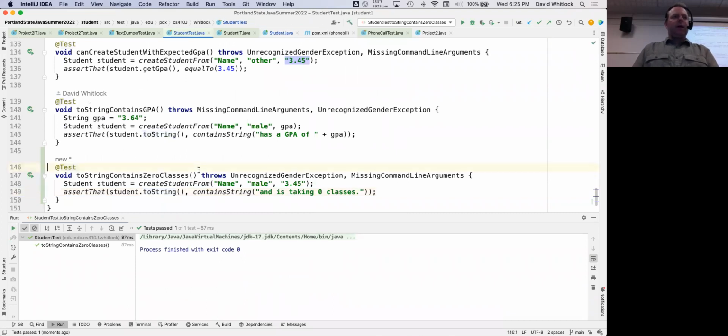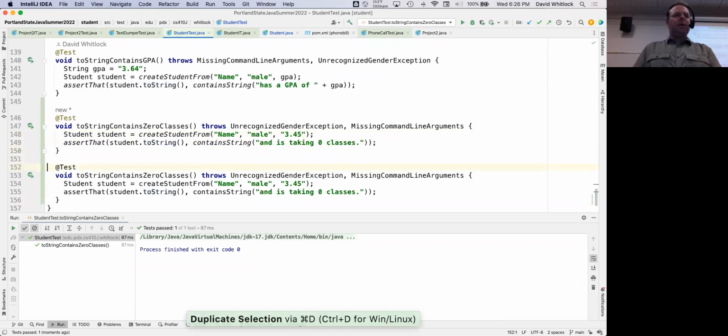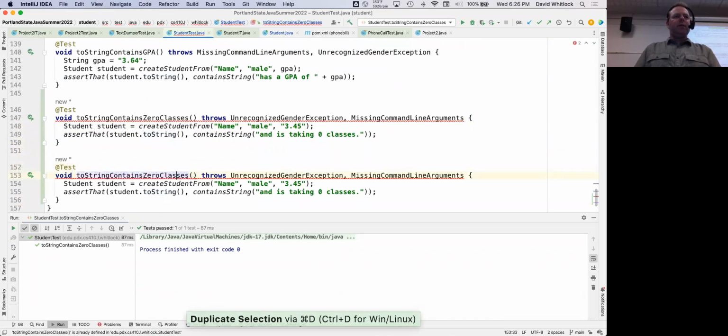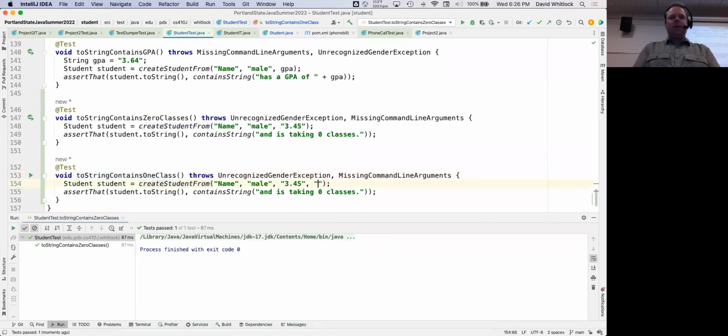Now let's do one class. Let's duplicate that, add a space. toString contains one class. And so taking a Java course, and is taking one class, Java. I'm pretty sure that's what it's supposed to say.